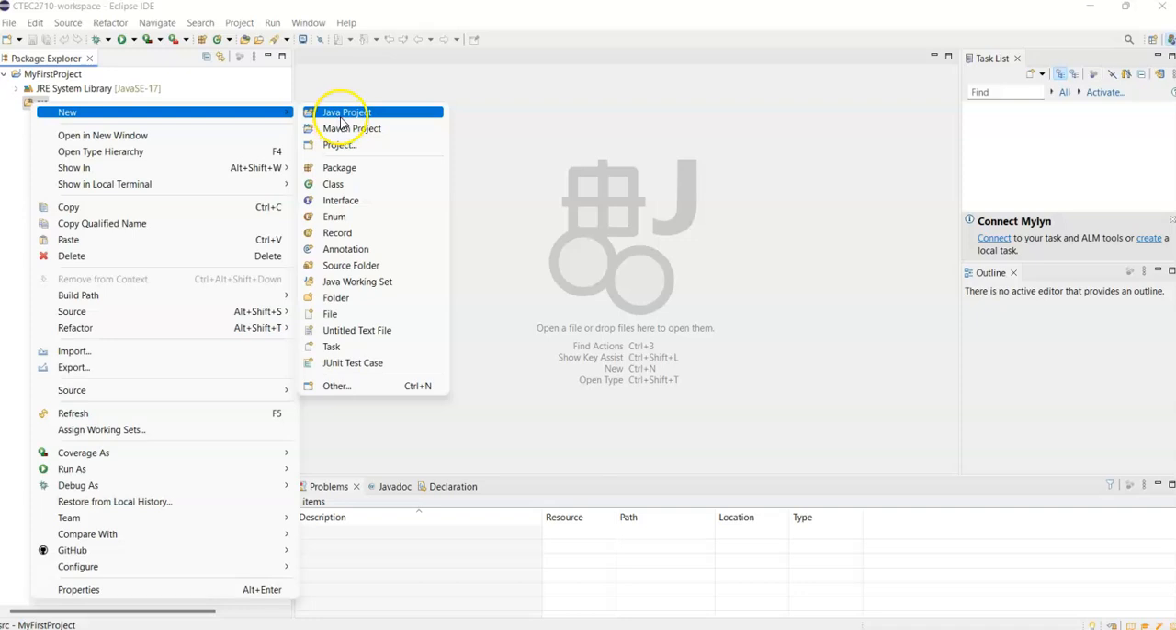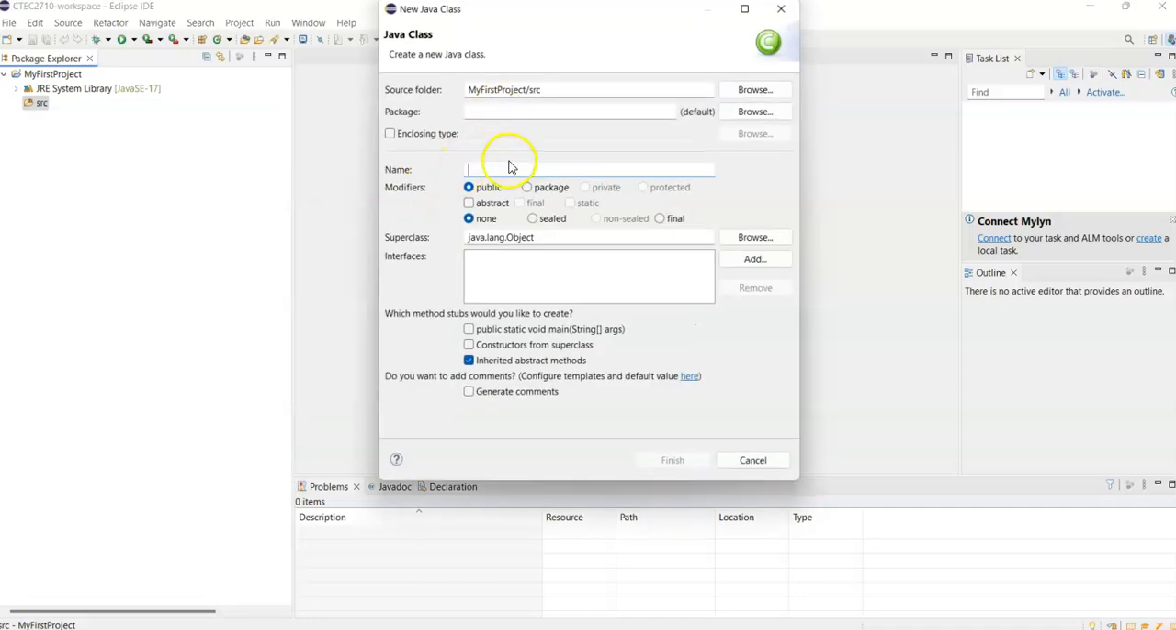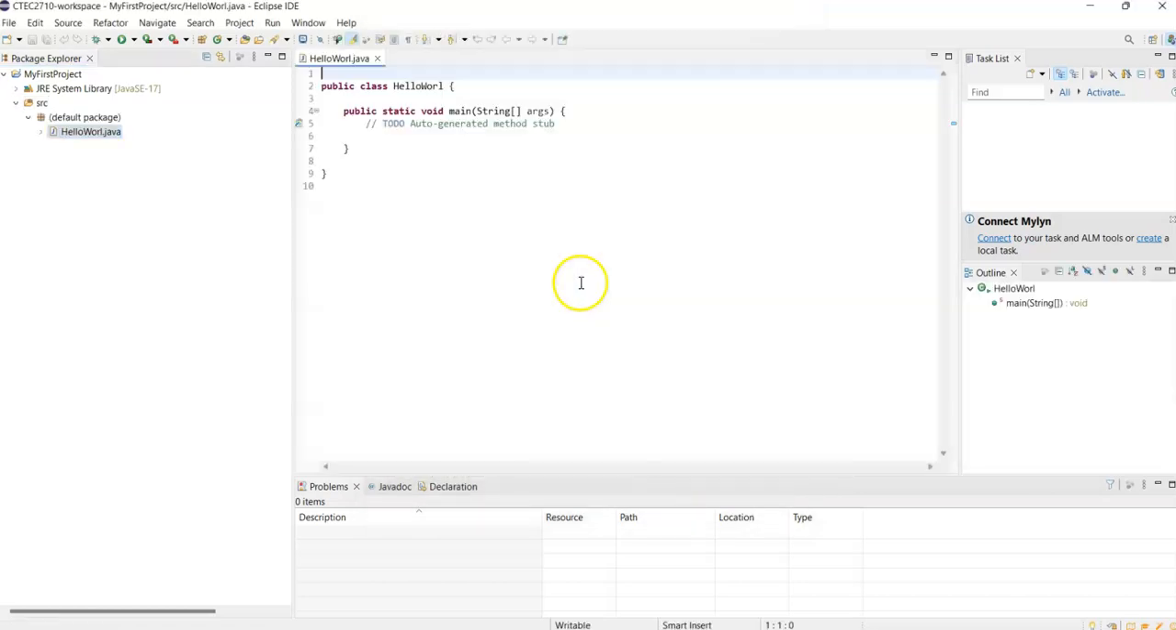Go to New, then go to Class. This time we are creating a class, and let's call our class HelloWorld. Let's select public static void main. So we select it, then we click on finish. So now we have our area to code.